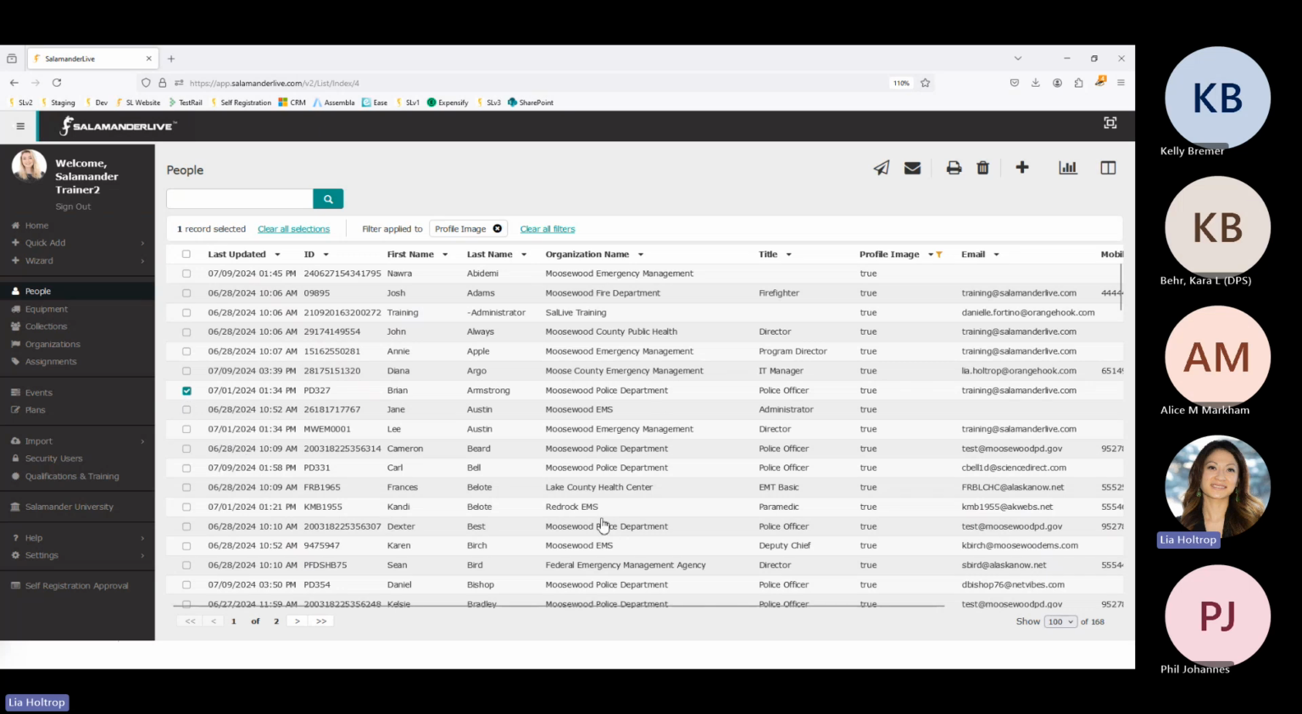You can do your filtering by the organization. You could do filtering by title. Usually it's by title that you'll find that those individuals have a similar rate. I'll just select a couple of them so you can see here.